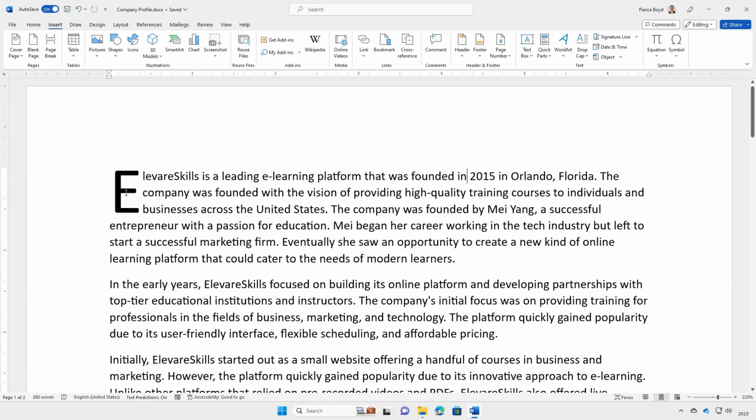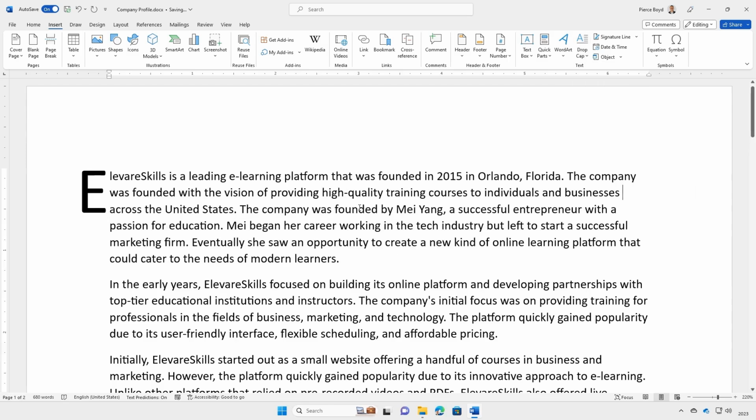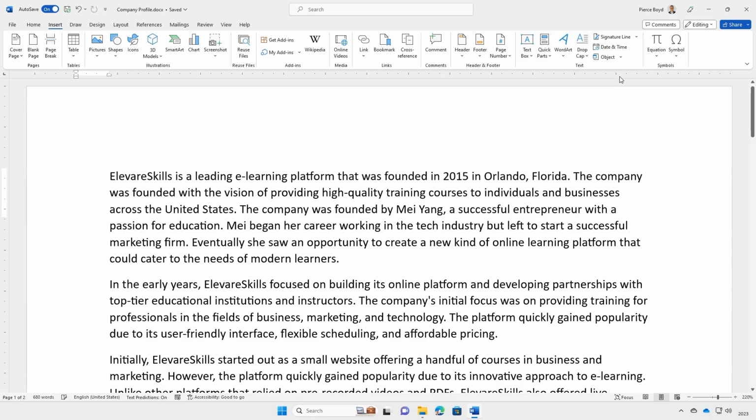Now when we want to change it, we can select it again. You'll notice I have that dashed line around the E. I can come back to the drop cap button, and let's change it to in margin, which, as you can see, pushes the E out into the margin, but it still dropped 3 lines. Let's go ahead, click on drop cap again, and return it to none.